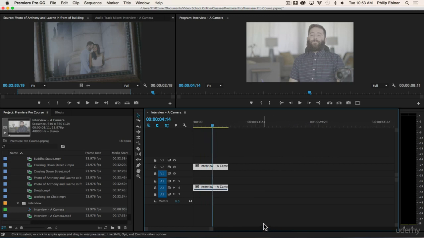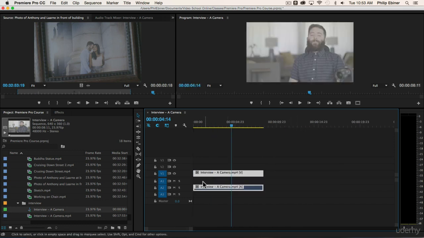You can also press the plus or minus key buttons that are to the left of the delete key on a Mac or to the left of the backspace button on a PC, and that will zoom in and zoom out of your timeline. There are still a lot of buttons in this timeline that we haven't covered yet, but we will be covering all the things that you need to know throughout the rest of the lessons.